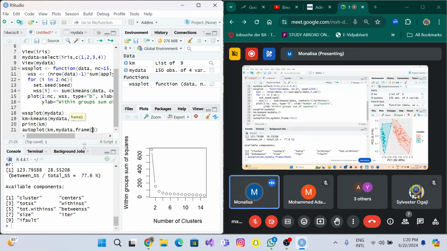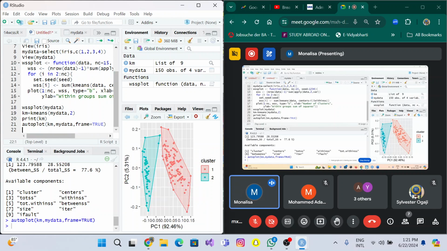It is taking two variables. The first one is km, the second one is my data. We are giving frame as true, which means it shows the clusters, the points in the cluster, in a frame. Km shows the number of clusters. Here we are applying the k-means algorithm on my data and saying that I need two clusters. That result is kept in the variable km.